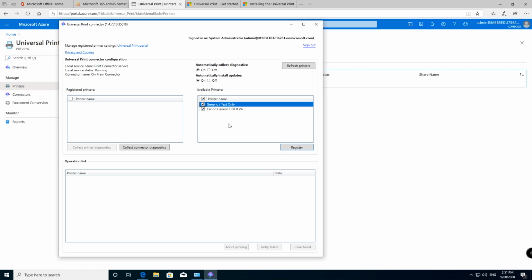So to load them in, to make them available on the cloud, it's quite easy. You just tick them and click register. It will then go through and it will load them in. So it'll do them one at a time. So once the printers are registered, they show up here. You can click them and collect the printer diagnostics or collect connector diagnostics. Yeah, so that'll just do its thing in the background.